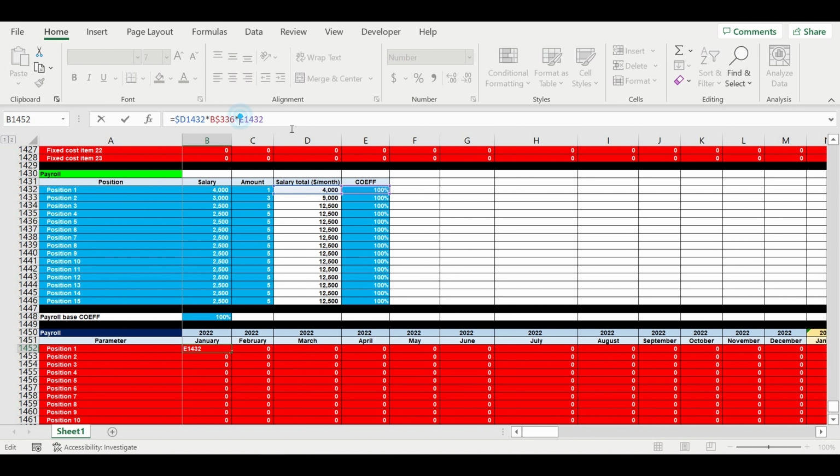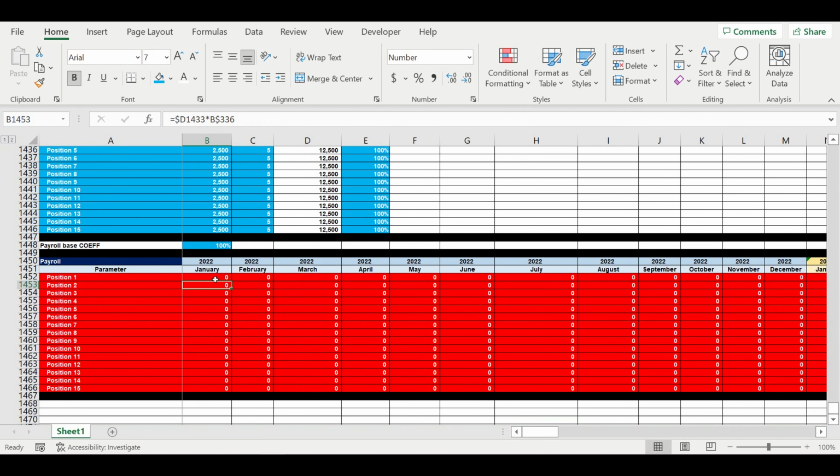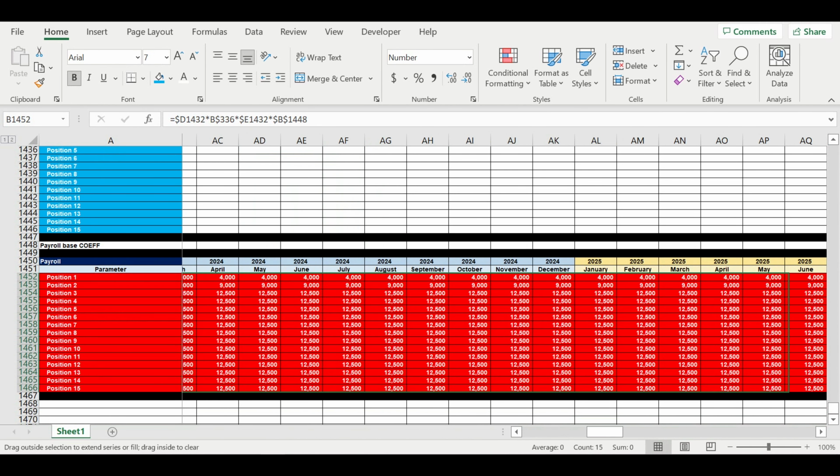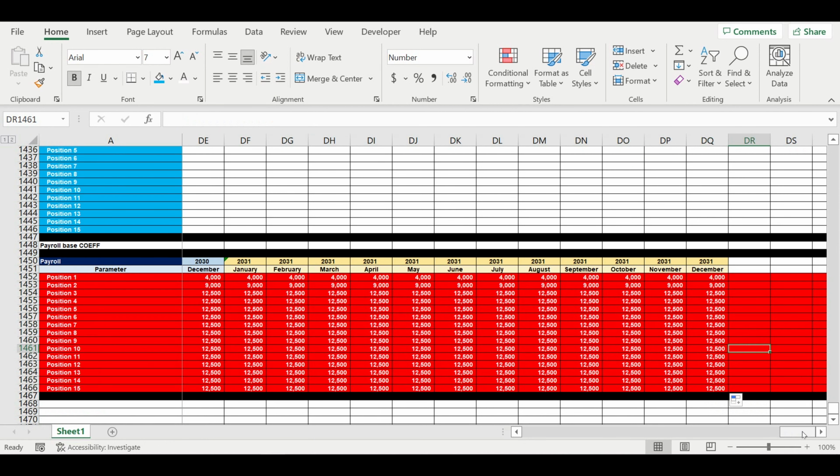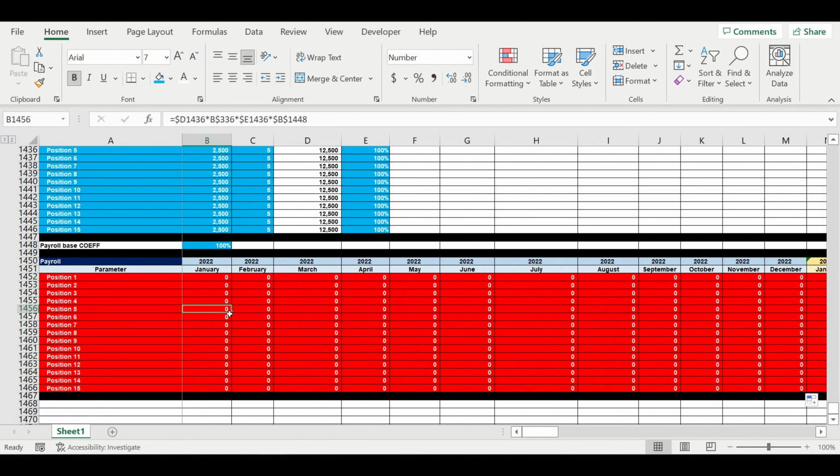So we are freezing the column, then we are freezing this cell, the global coefficient for payroll. So this is a local column, global cell. Then we will extrapolate this data to the bottom and to the right. Now we're ready for building the cash flow statement.